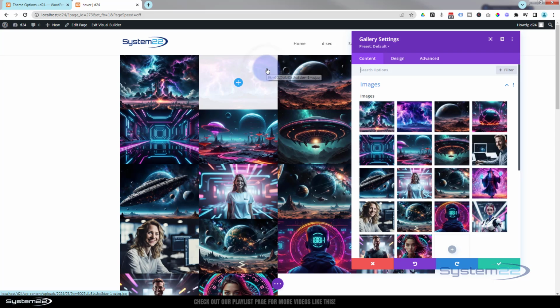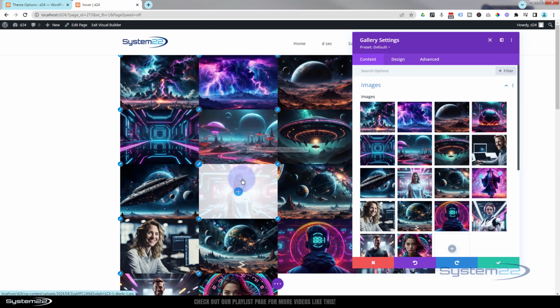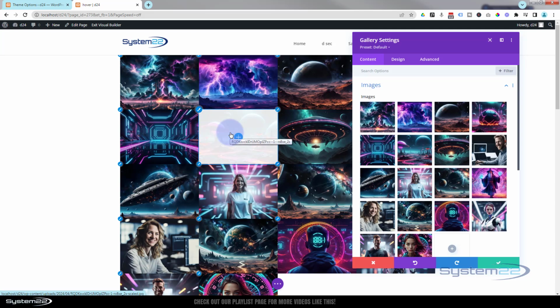Dark tab for the module. When we roll over these, you may have noticed there's an overlay there with a little icon. I don't want any of that. I want my picture to actually zoom and get bigger.